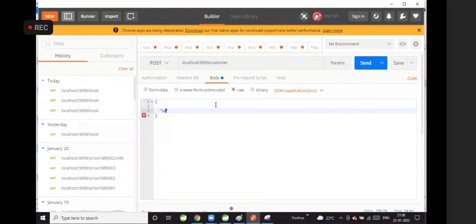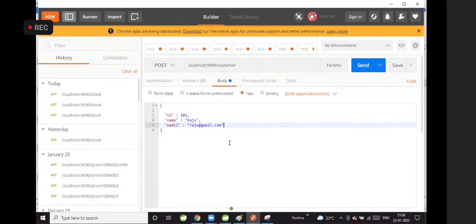ID is going to be 101. Name, I will keep it as Raju. Email, I will keep it as raju@gmail.com. Now tell me, is this data in the JSON format or not? This data is in the JSON format. Now tell me, will every client send only JSON? Some clients may send XML also, right?